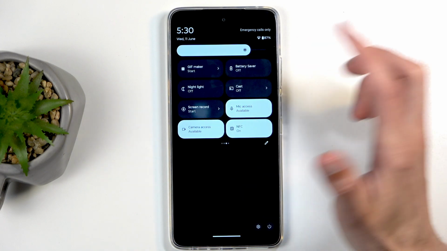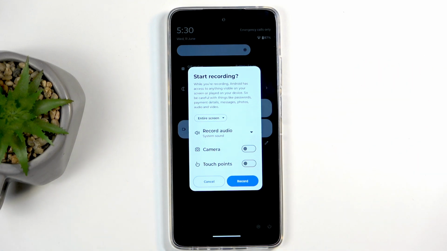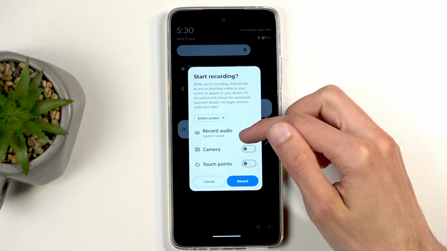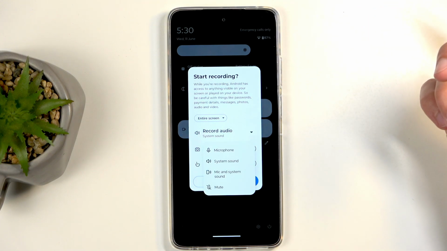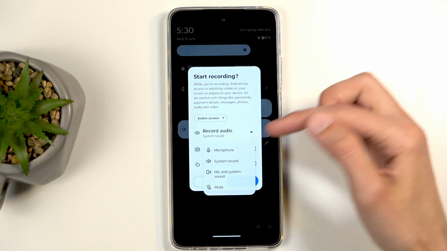So once you see this toggle, you can just simply tap on it. First time around, it asks you if you want to record audio. So we have a system sound, microphone, system and mic, and mute. I'm gonna keep it at system sound.